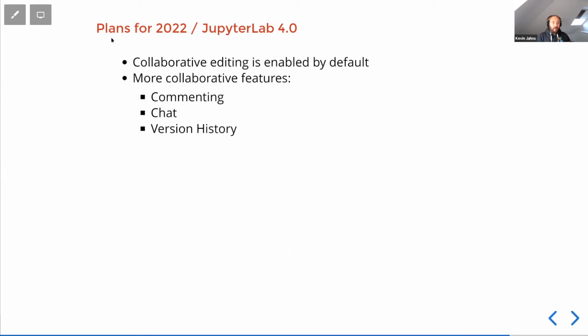So our plan for 2022 is to enable collaborative editing by default and make that the default experience in JupyterLab 4.0. We will actually remove the non-collaborative mode completely and just expect that everything is collaborative all the time. And we want to add more collaborative features, like, for example, commenting, chat, and version history, and allow you as extension authors to add more and more collaborative features.